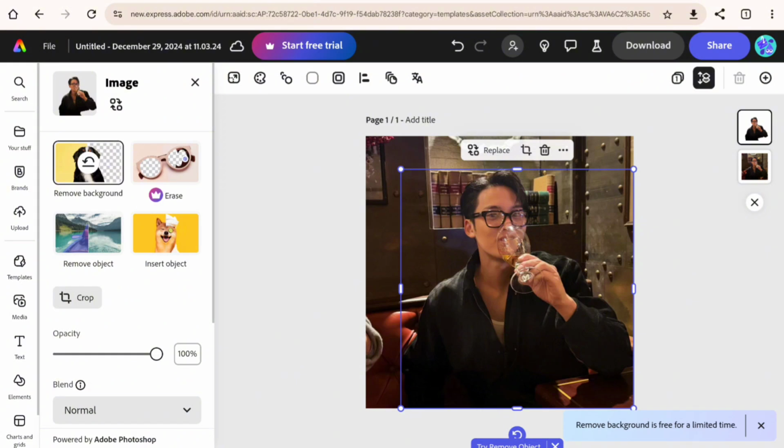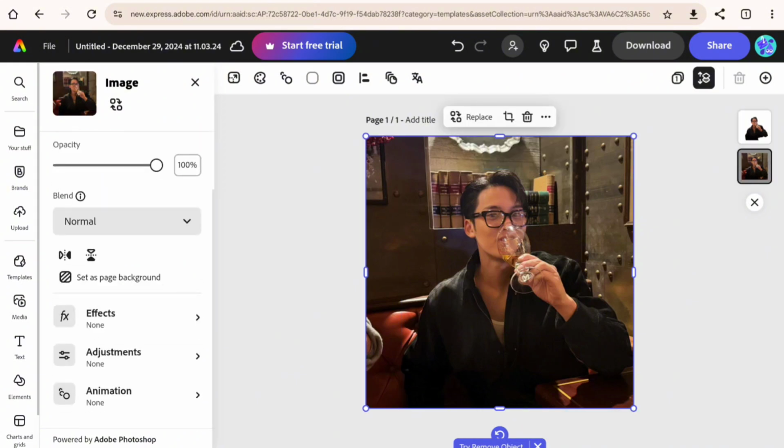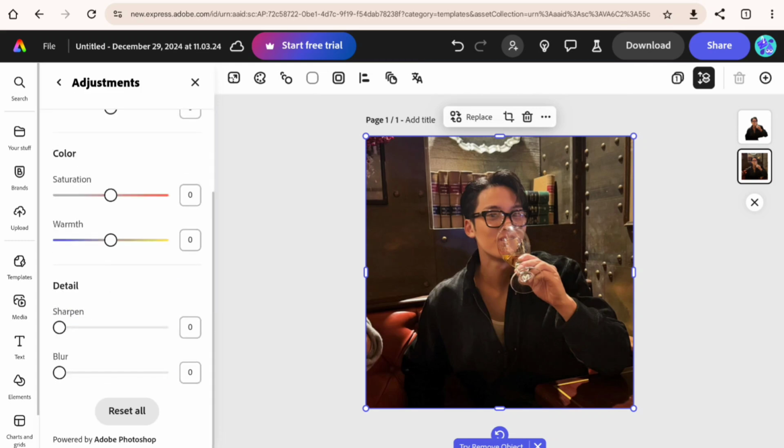Now go ahead and click on the second photo, and what you'll need to do in here is to scroll down at the left side and click on the adjustments button. Scroll down and make sure to blur your second photo to be able to blur the background of your photo. That is how you can simply blur background in Adobe Express.